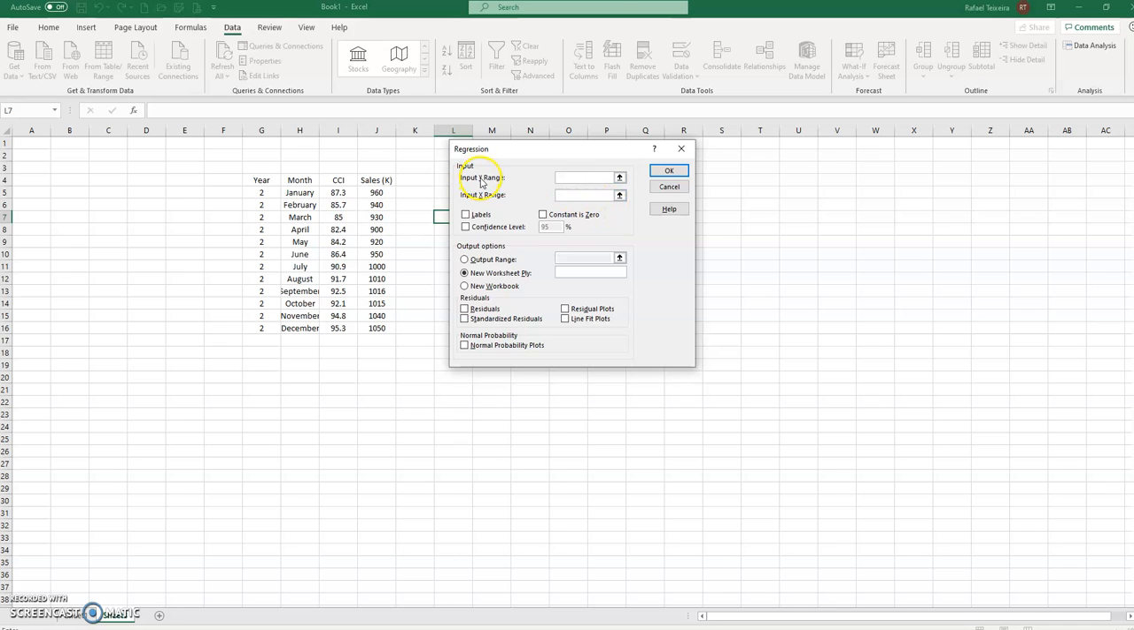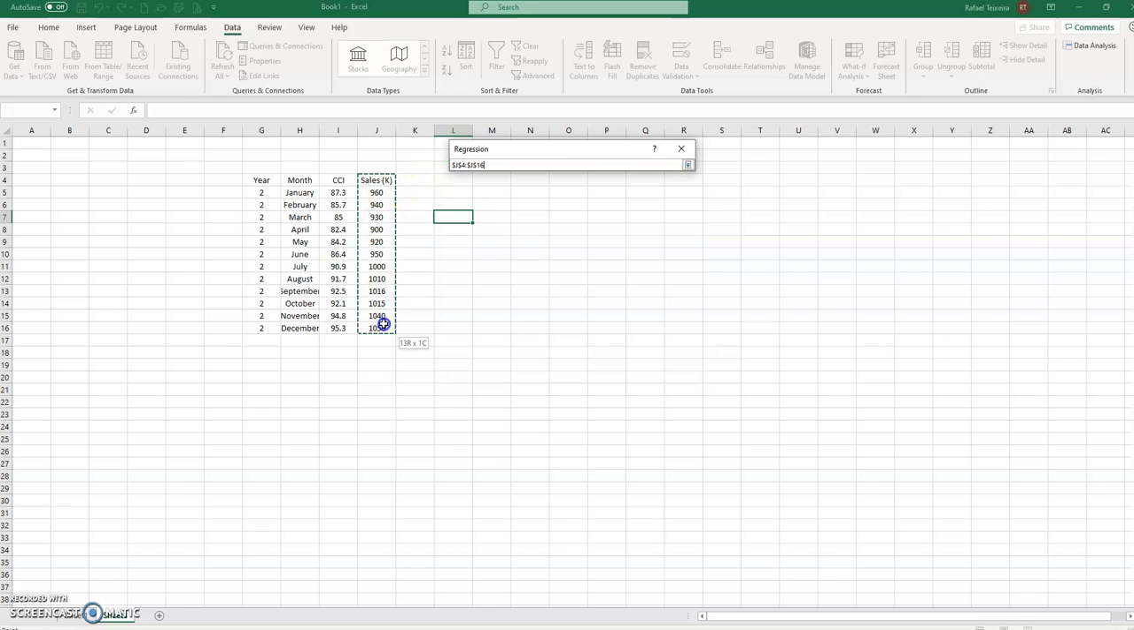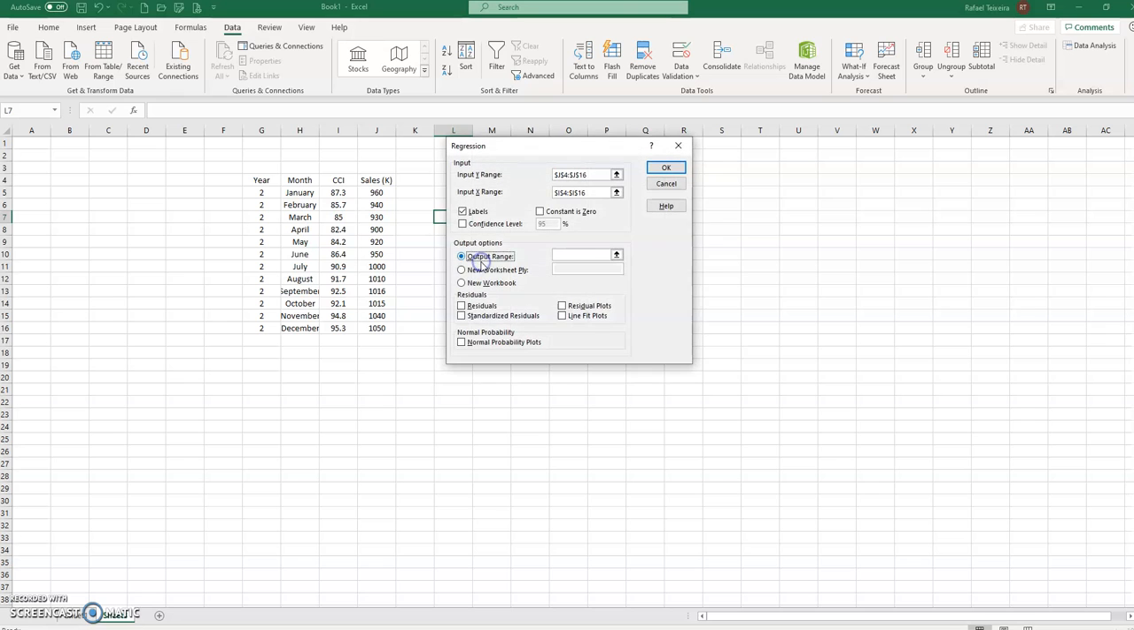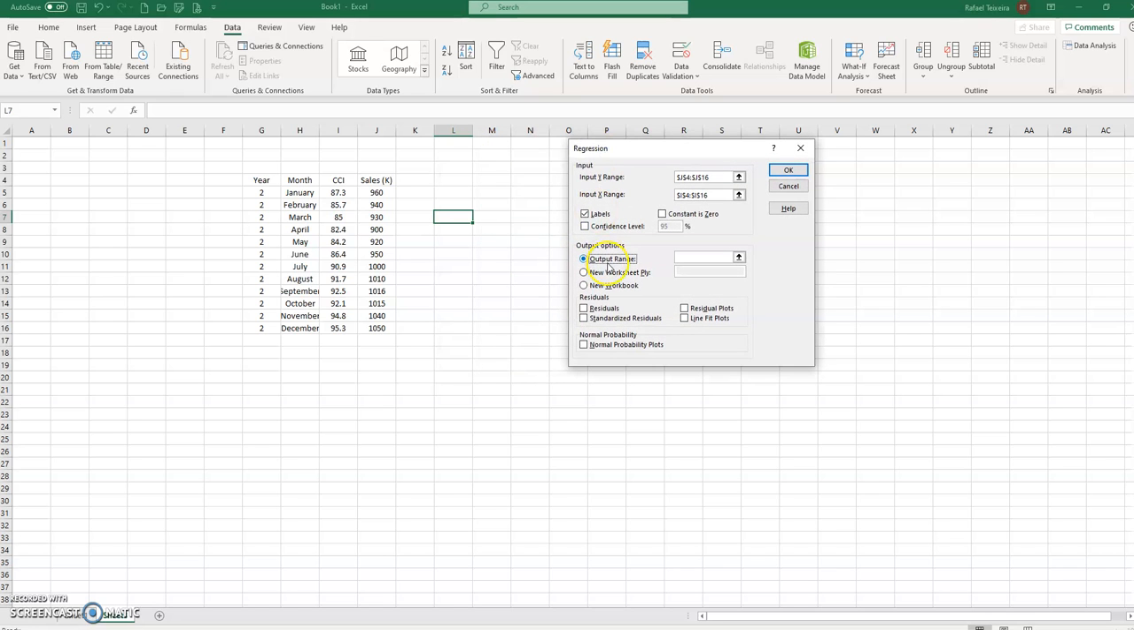Okay. What's our dependent variable? What's our y variable? Our y variable, our dependent variable, is sales, because sales depend on what the Consumer Confidence Index is. So my x variable, in this case, the independent variable, is the Consumer Confidence Index. I click labels because I selected the labels in the first row, and I'm going to ask Excel to output the results in, let's select. To be able to do that, you have to come here and click in this field, and then come here and select any cell that you want.